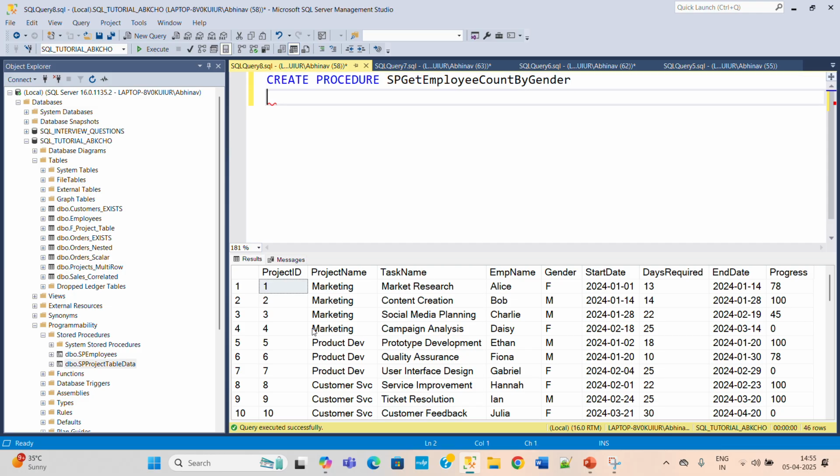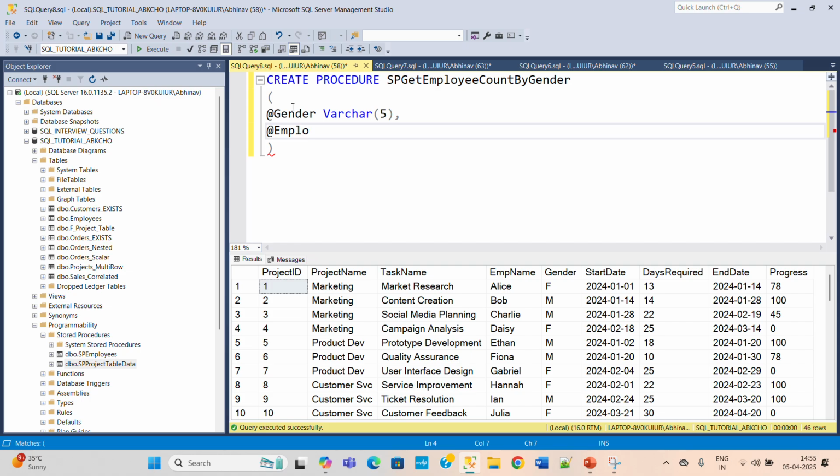Now again we need to mention the parameters. Here we are going to create one output parameter, employee count, in which we will receive the value from this SP. First of all we will create the gender parameter, which will be our input parameter. We mention the gender name, and then it will provide us the count of the employees under that particular gender in the output parameter. Gender will be varchar 5, and comma, employee count, which will be our integer, and this is our output parameter.